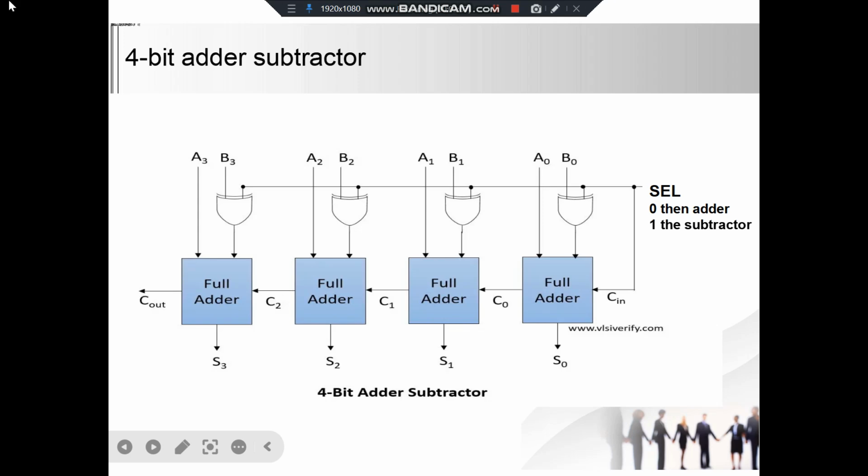Now we will see the 4-bit adder subtractor. Here we can see 4 bits, so there will be 4 full adders. We are using the same circuit as an adder and we also want to use it as a subtractor. The 4-bit inputs are A and B.